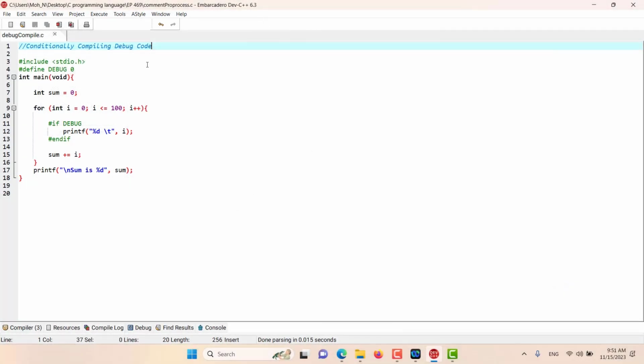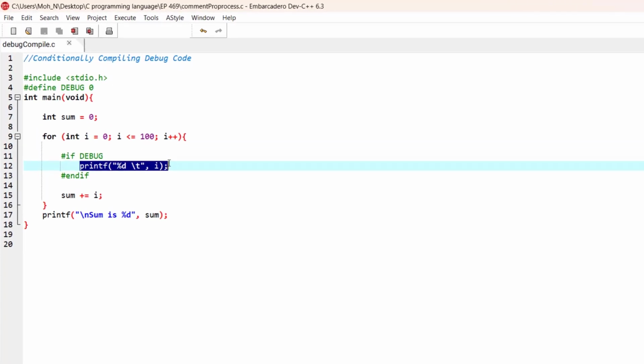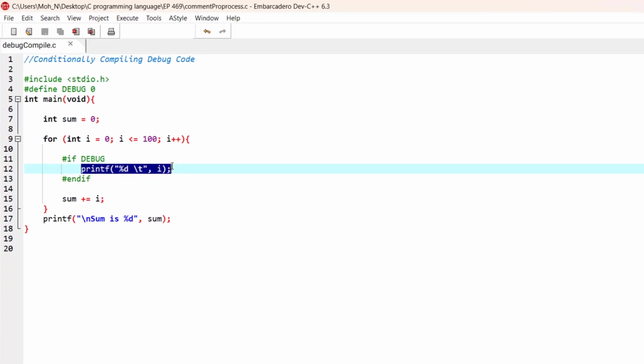Hello and welcome to this episode. In this episode we will discuss conditionally compiling debug code. What does it mean exactly? It means that if you have some debug code in your program, you can conditionally compile that debug code and have more control over it for debugging. So let me show you an example here.